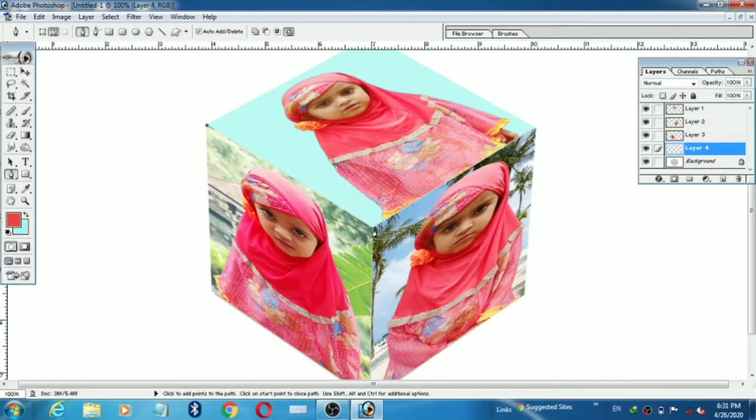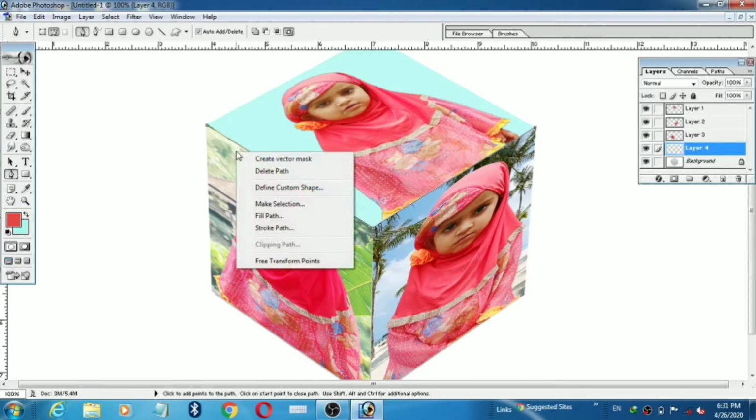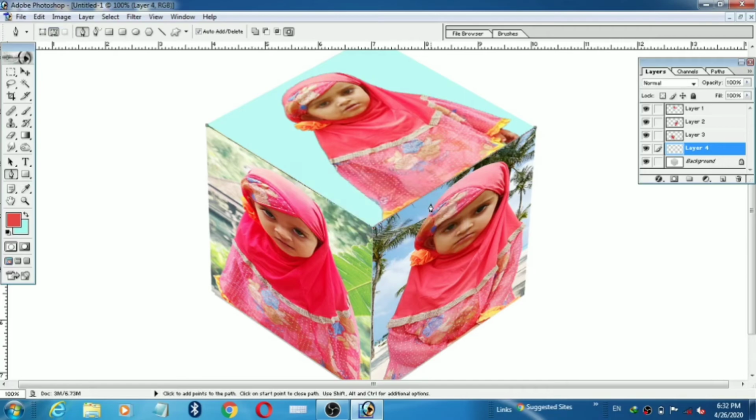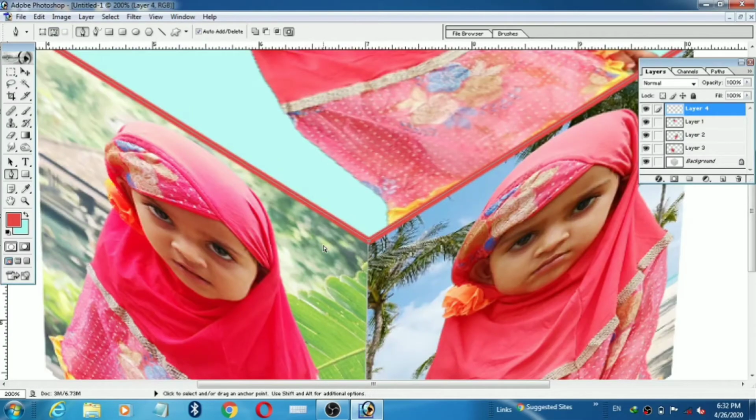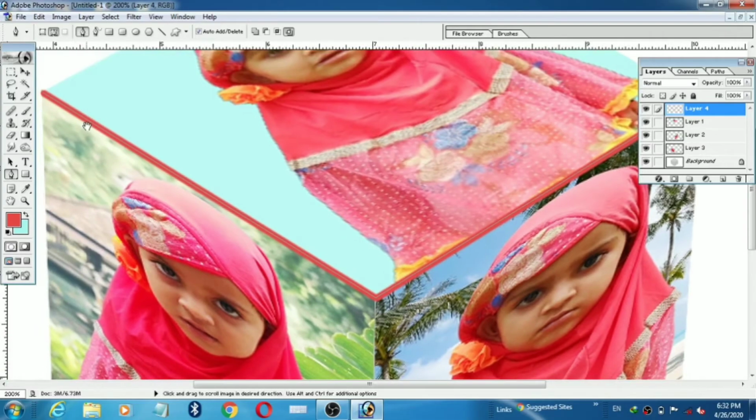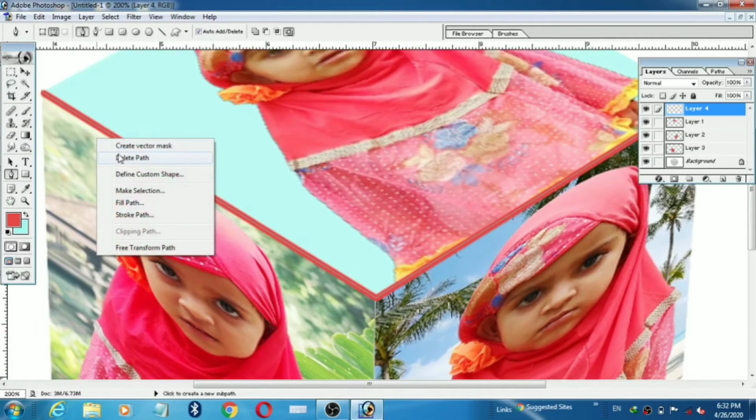Now draw a line like this. Right-click on the mouse, and click on Stroke Path. Select here Brush, and click OK. Now, drag the layer number 4 up. Right-click on the mouse, and click on Delete Path.